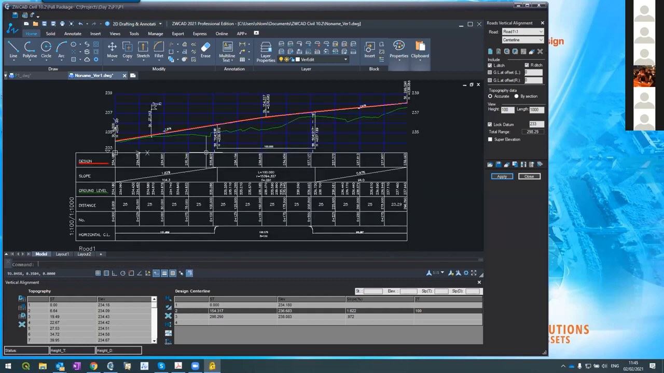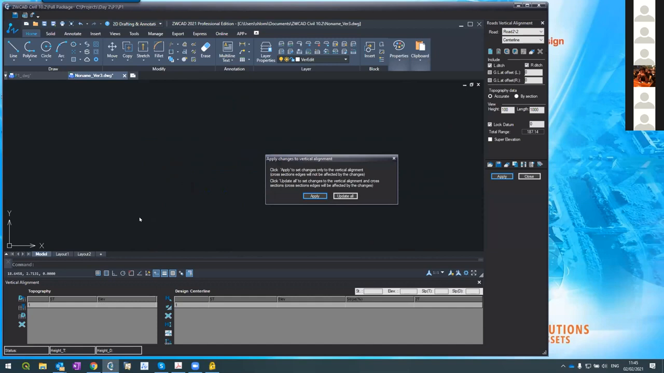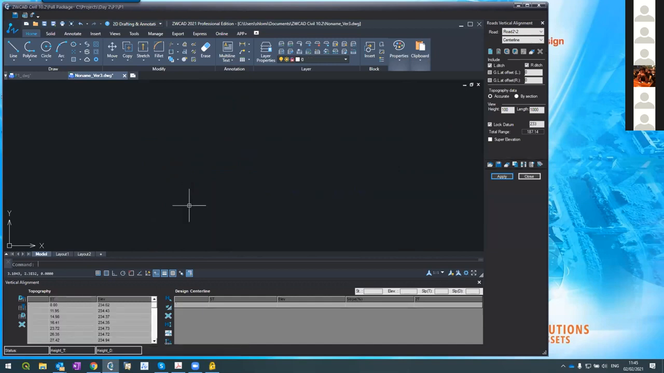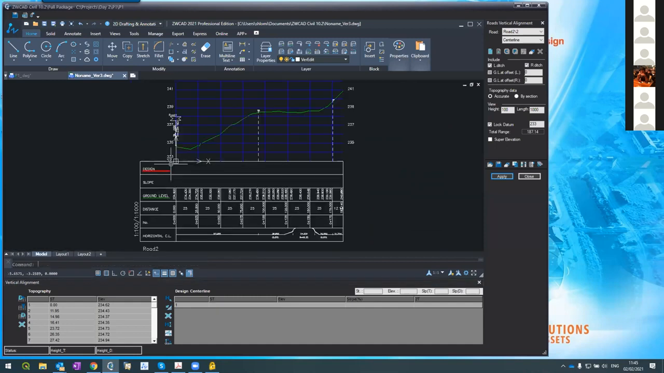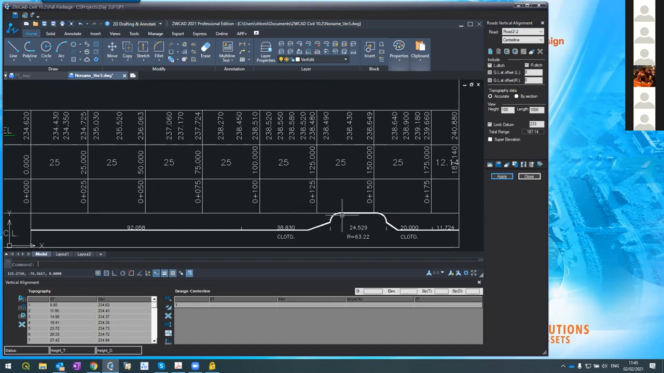What I'm going to do now, I'm going to design my second road. I'm going into road and selecting road number 2. And I press apply. I'll zoom to extend. This is my second road. Remember, the one with the tangent, then the clothoid transition curve, then the sharp curve along the contours, and then the next clothoid.